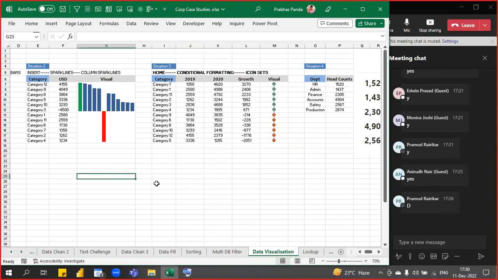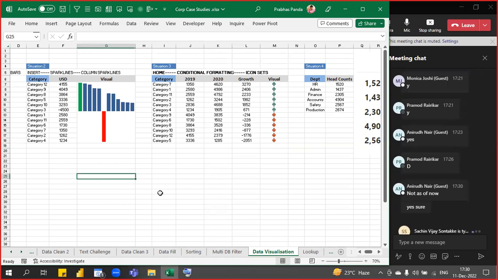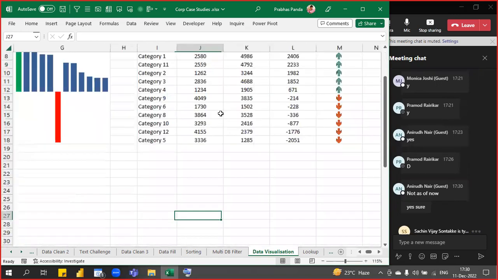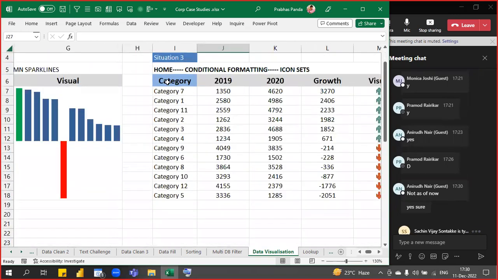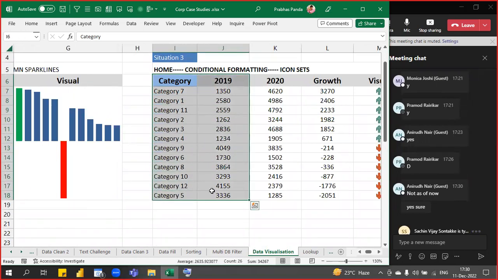Yes, people, any questions? Can we go for a small exercise? Let's go and create something. Okay, let's do one thing. This situation 3, just take category and 2019. Just take that.